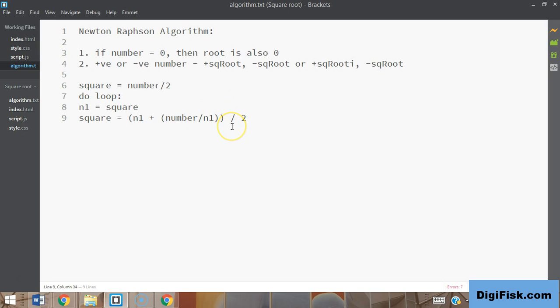We're going to keep doing this until the absolute value of n1 minus square is equal to 0. As soon as this value becomes 0, this particular loop stops. I'm calculating the absolute value because if n1 minus square is actually minus 4, then the absolute of minus 4 is actually plus 4. That's what absolute does: it changes the sign of the number to plus, no matter what the sign was before.